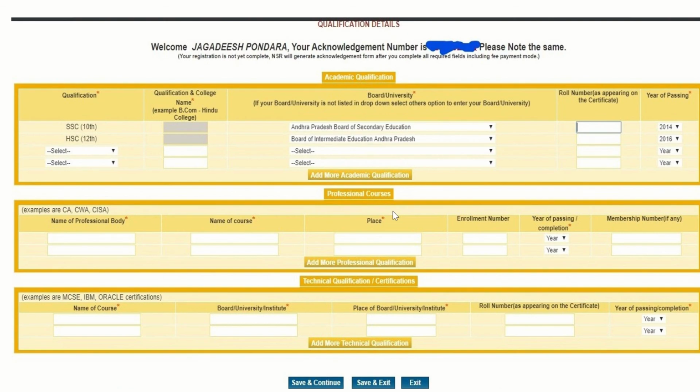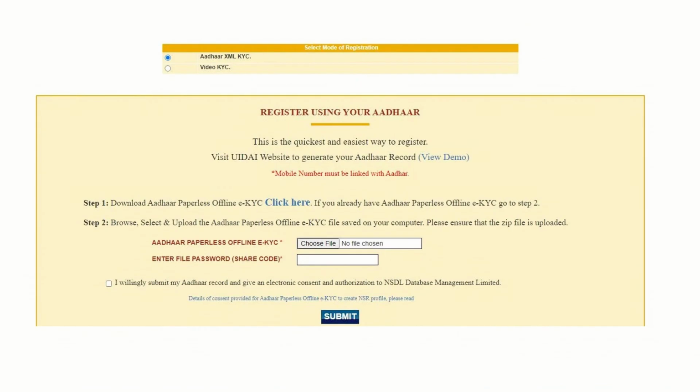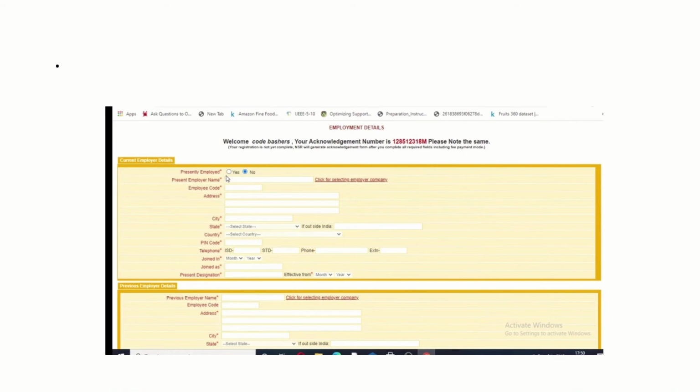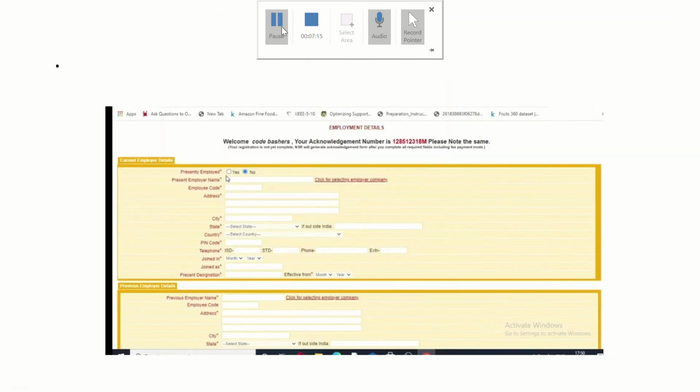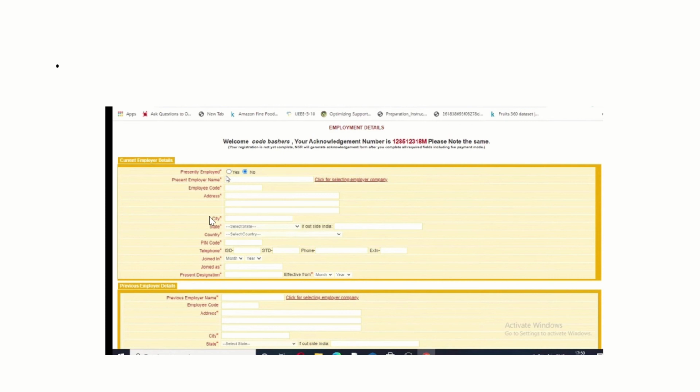After this, friends, you have to click on save and continue. After clicking on save and continue, we will come to a page like this. Here, if we are a fresher, then we have to select the no option, and if you are already employed, then you have to fill in all your details by selecting yes. After that, we do not have to do anything, and we just click on save and next.